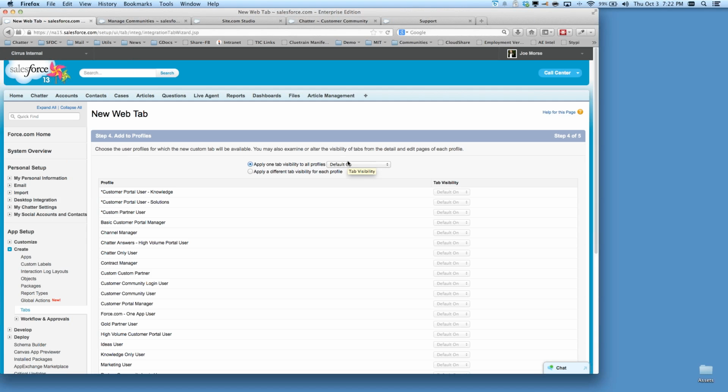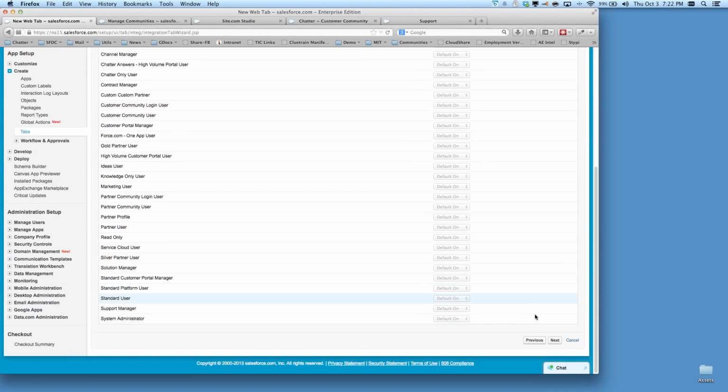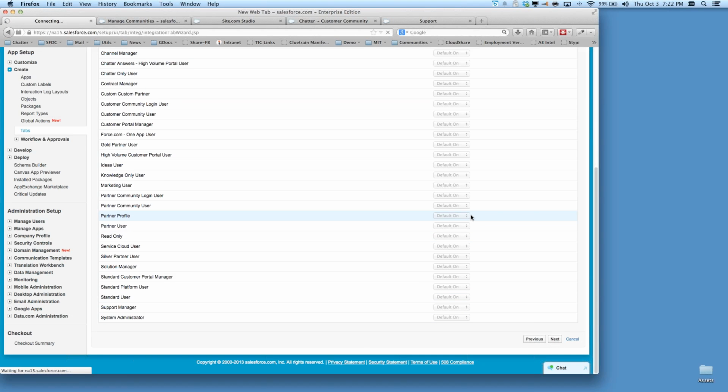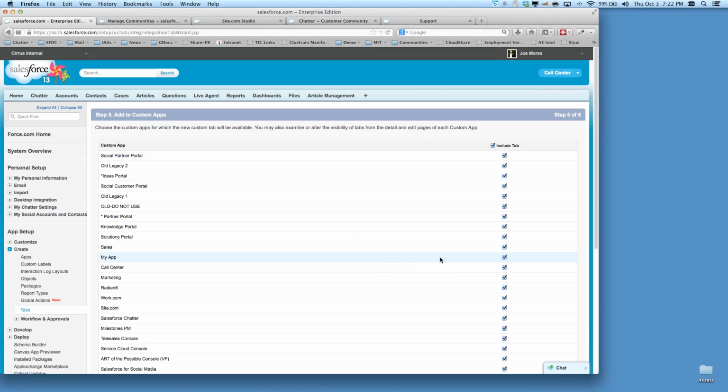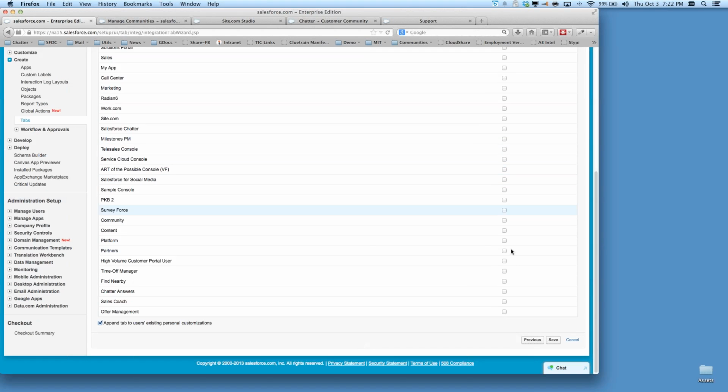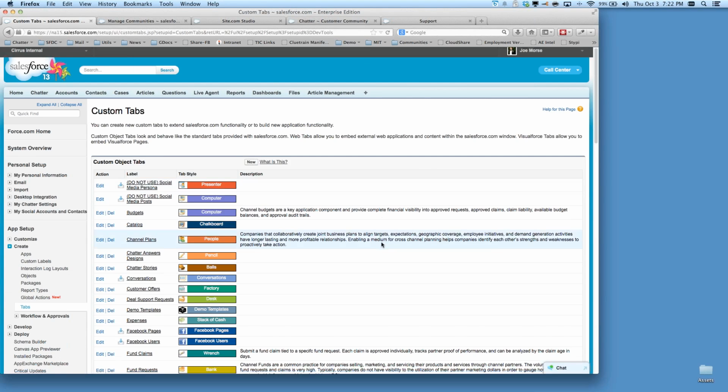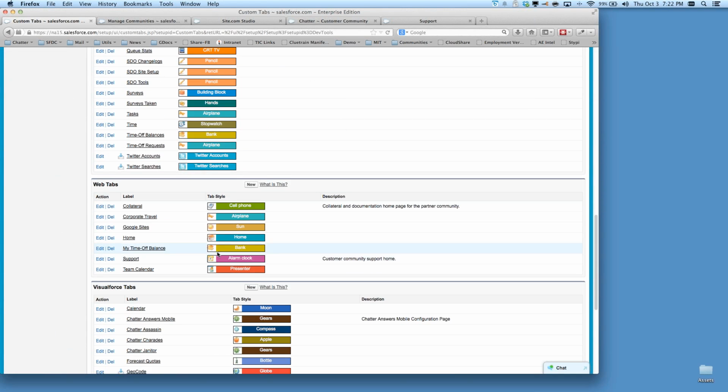Now, normally I would lock down visibility for this tab to just community members. I'm lazy today, so I'm going to leave it on. And I'm going to click next and go through a couple of other options. We don't want to put this in any of our apps yet. We're going to put this tab in a community, so I'm going to uncheck all of those. I'm going to click Save. Now, if we scroll down, I have a nice web tab right here that says Support.